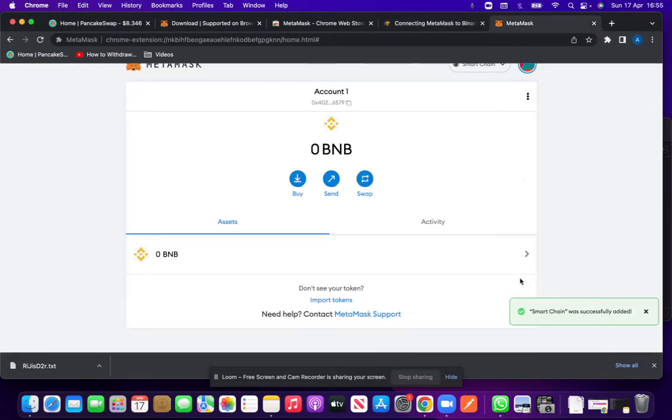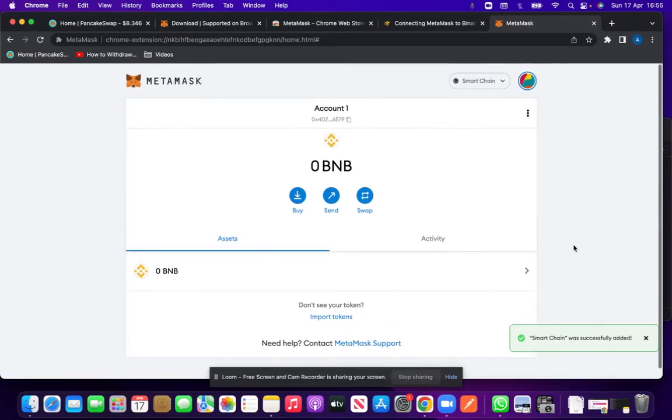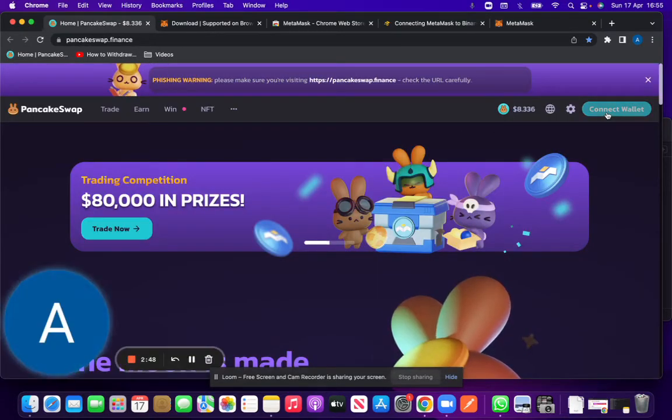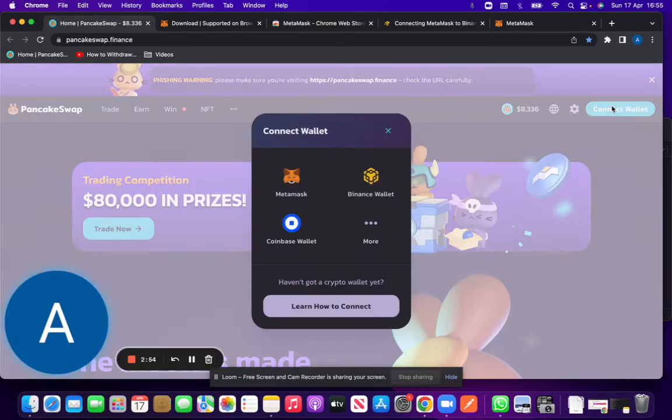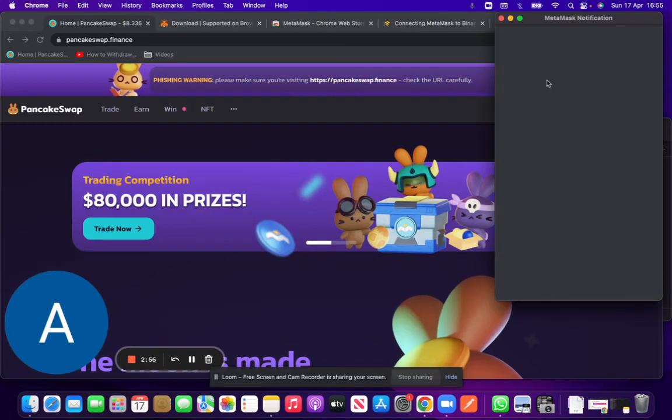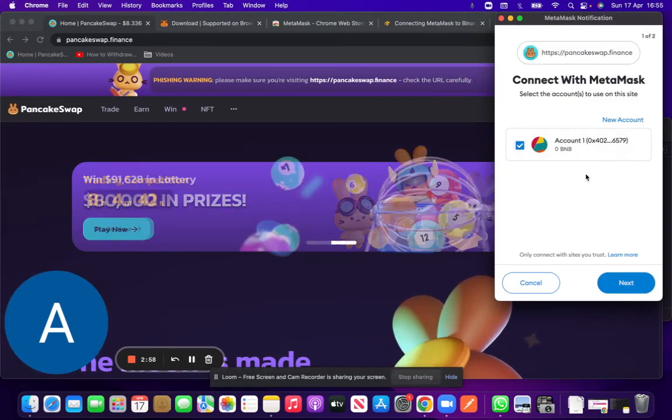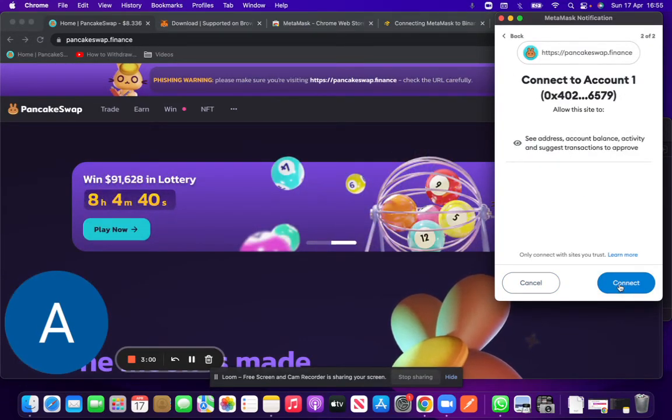Once you've added that, you're now going to be on the Binance network. So you'll see a Smart Chain network there, supported. And if you go to PancakeSwap and you connect your wallet, you can connect it now. Previously, you'd have to refresh this. Previously, if you tried to connect it, it wouldn't let you connect it. So if you click Connect Wallet, MetaMask, you'll see it comes up with a notification. There you go, your wallet's now connected. Simple as that.